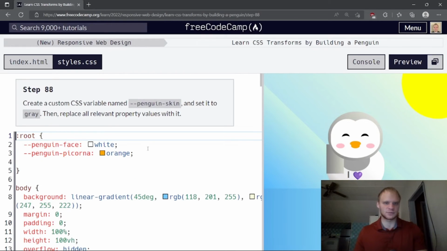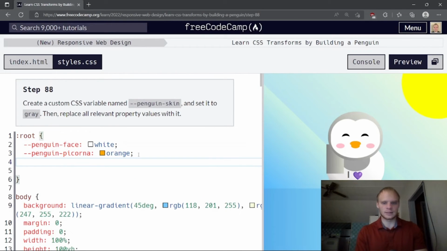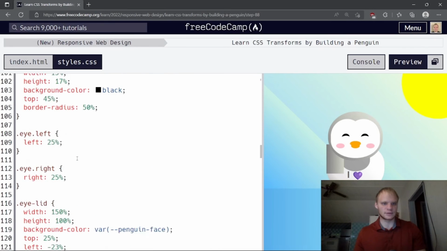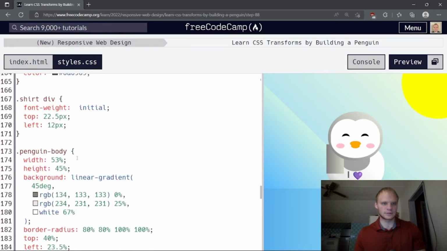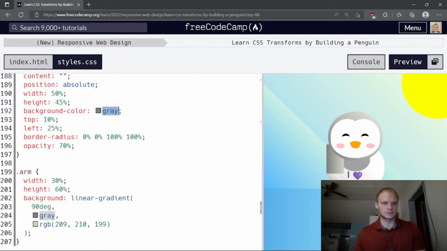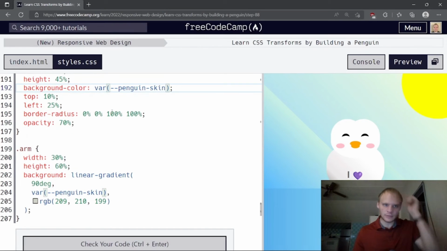Create a custom CSS variable, penguin skin, as gray. Penguin skin as gray. And then I can copy this, and I'm just going to search for all gray values. I think I can do it with Control-Shift-L. So where's gray? There's got to be a gray somewhere around here. There it is. Well, Control-Shift-L will grab both of them at once. I can go var and then paste that value in there. There we go. I think that works.